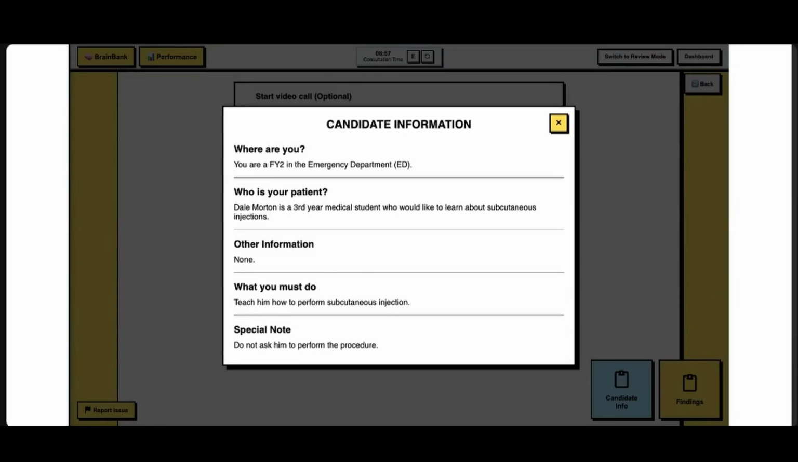So tell me, Dale, what's your basic understanding of subcutaneous injections? Oh, I don't really understand the difference from any other normal injections. I just know that I've seen it being done a lot in clinics, especially for heparin. Okay, that's okay. Where have you seen it being done? Was it in class or in the ward? Oh, I saw it in the ward.